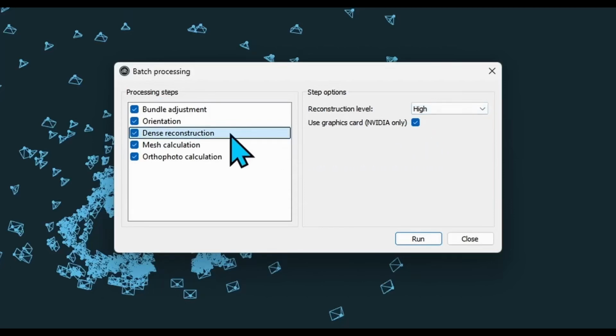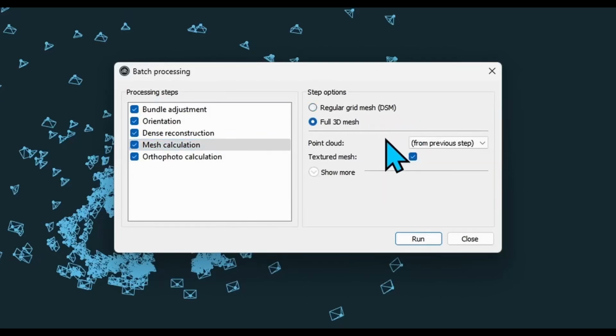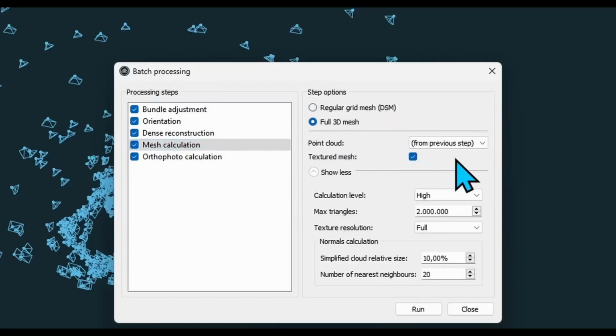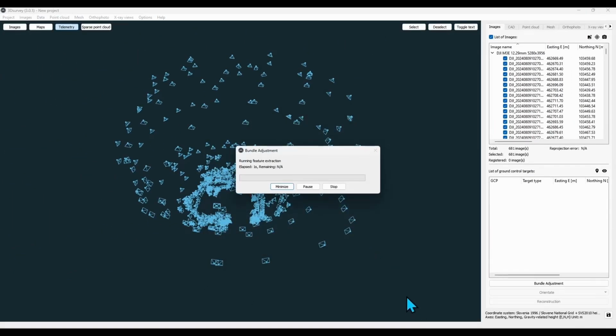Here we set the level of reconstruction. The first one we will change is mesh calculation. So here we'll change it to full 3D mesh because that's what we want today. And down here you can set some parameters for the quality. For example, max triangles we'll put in 10 million, so we'll have a really nice and accurate model. And orthophoto calculation we will just uncheck because we don't need it today. And then you just press run. It's that simple. So now you can just sit back and let the computer do all the work.